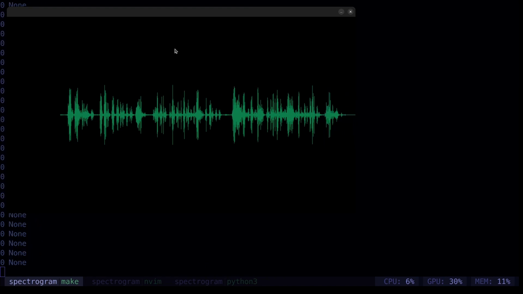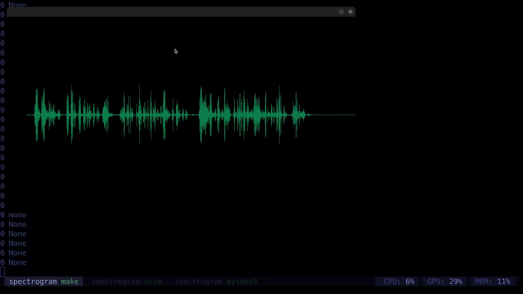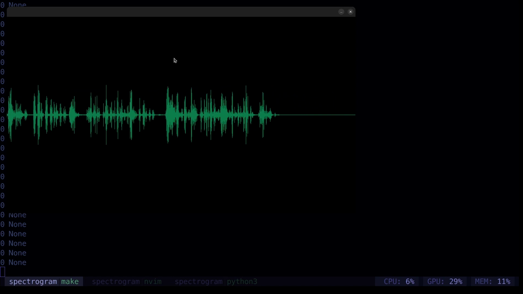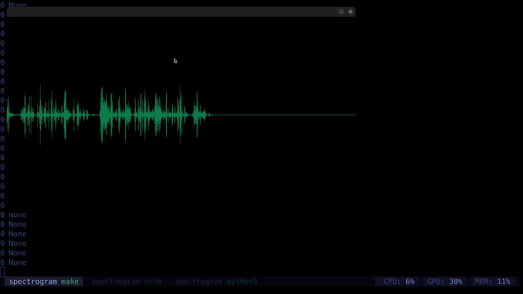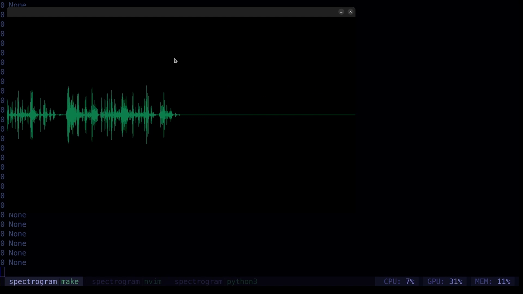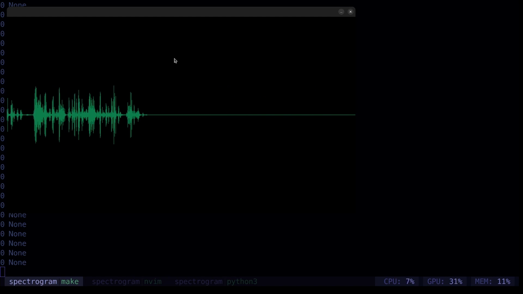And then we can get started on our spectrogram, which is the real fun part. Actually, no, we don't want to do that yet. We want to add our microphone. That's what I was supposed to do. So we'll get to our microphone now.